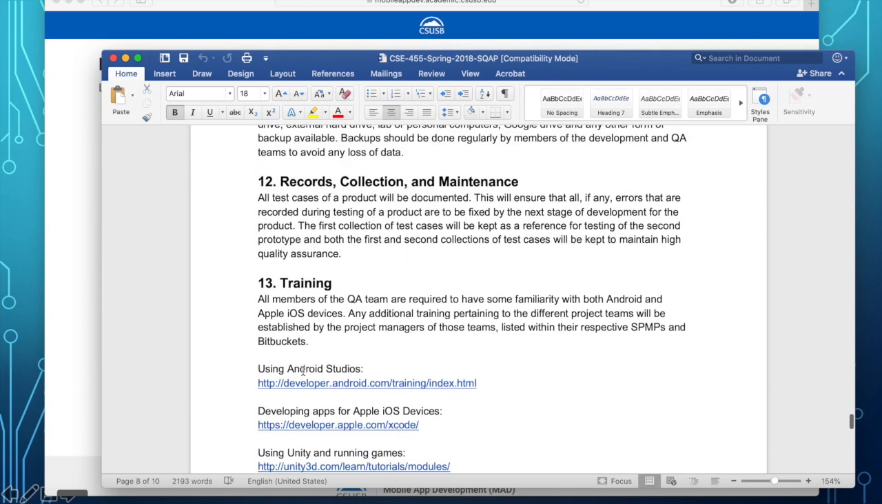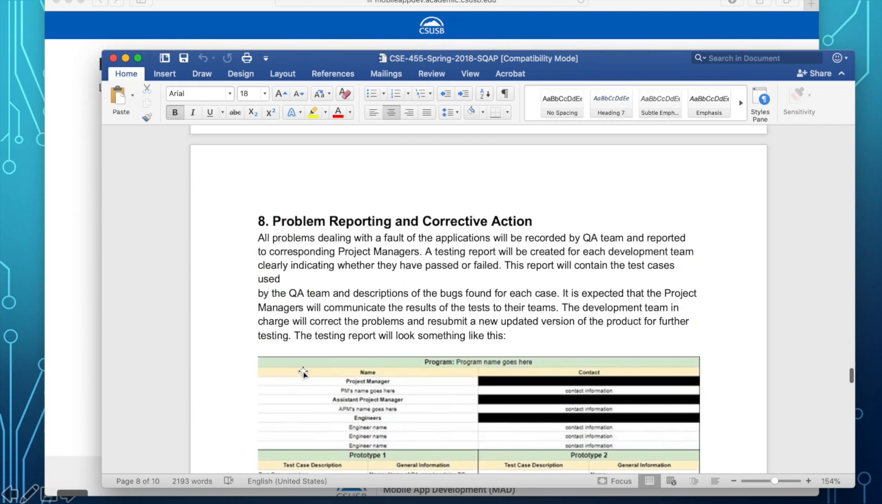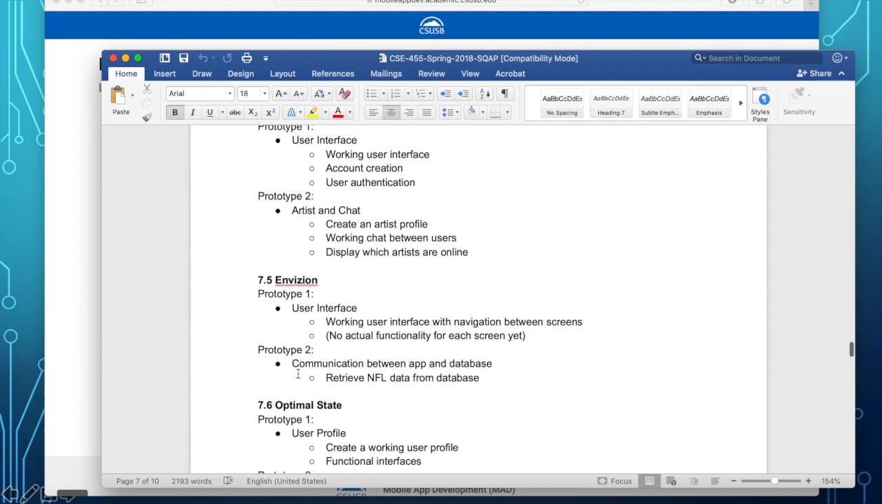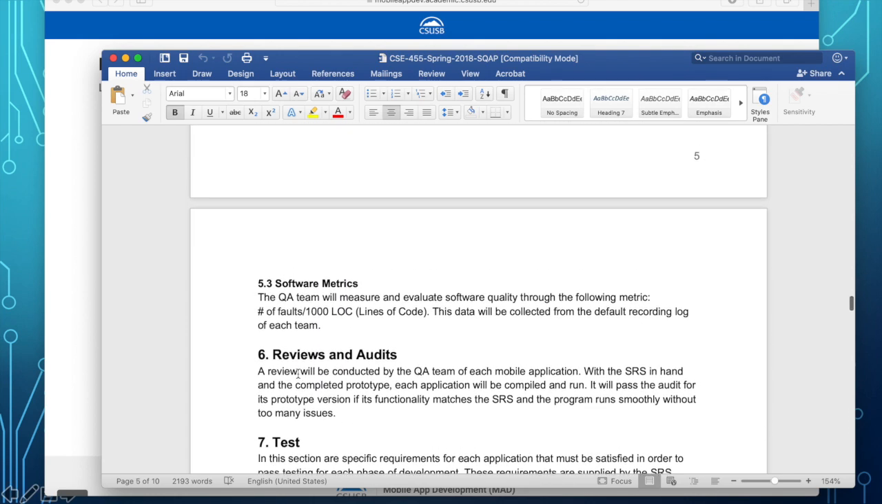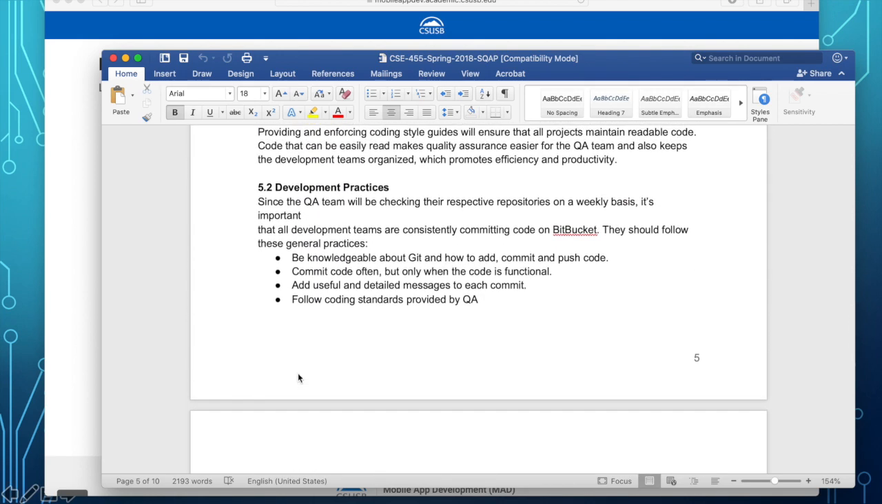The part that I would like you to pay attention to, especially the QA, is the development practices, section 5.2. Here, they are specifying whether you're supposed to be knowledgeable about the repository you are using, that you should commit often, add useful detailed messages to each commit, and follow the coding standard provided by the QA.